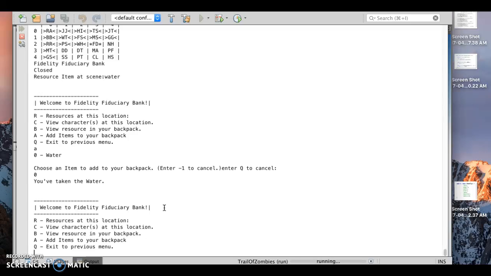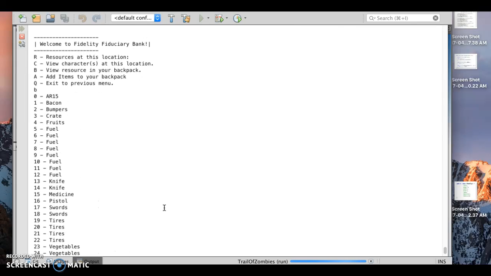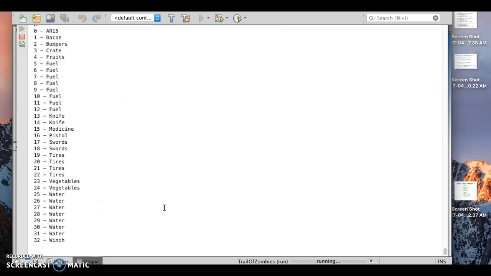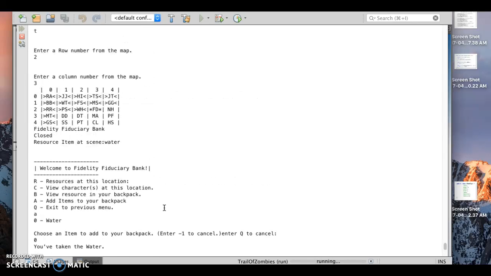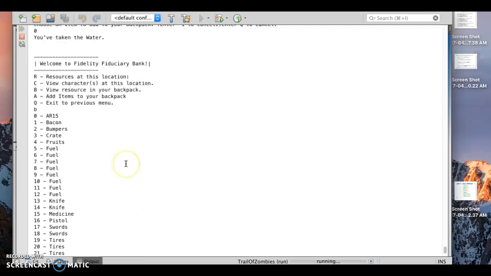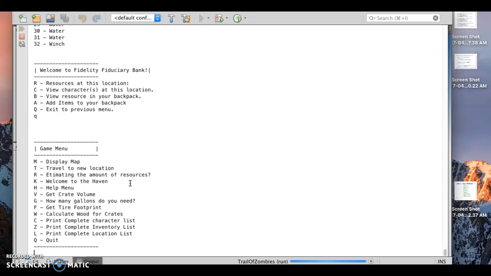So right now I'm going to view resources in my backpack. So you can see I've got quite a bit of resources in my backpack. So I need to bring these to the warehouse for storage, and so I can win the game. So I'm going to back up to the previous menu.